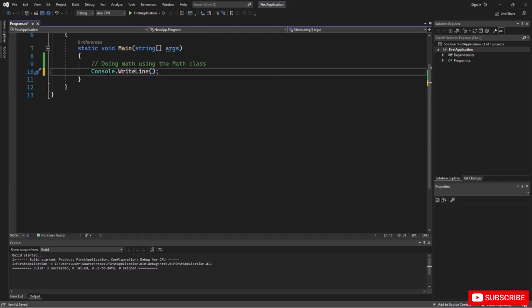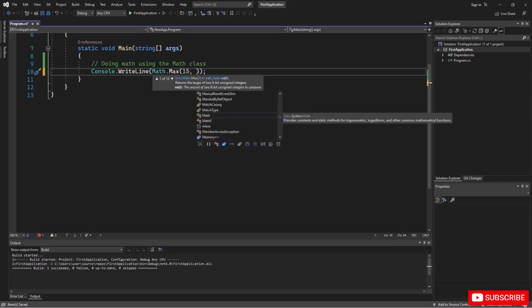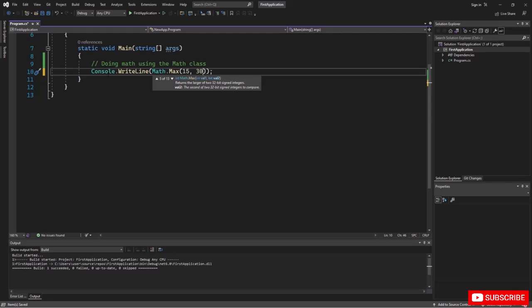You can use the max method from the math class in the C# programming language to find the highest or the largest value of two values. And we have an example here, the max method, and in between the round braces of the max method you can see we have 15, then comma, then 30, and the highest value in this case equals 30, the second value, so the max method will give you 30 in this case.